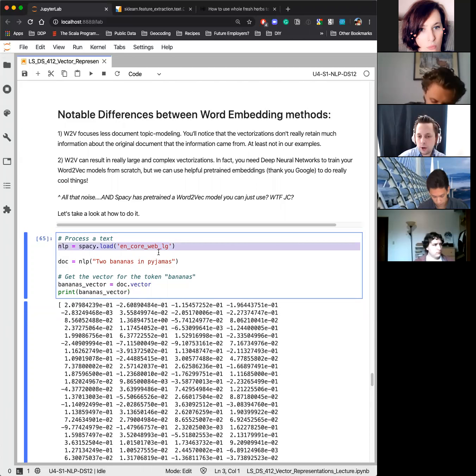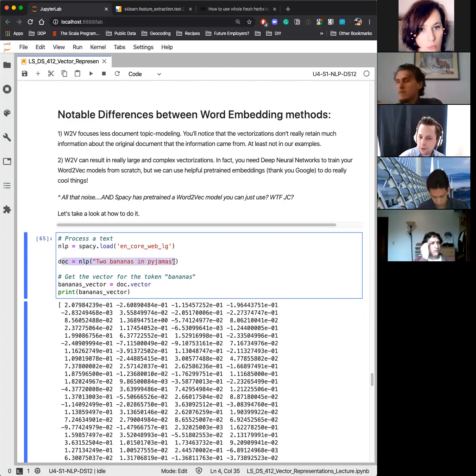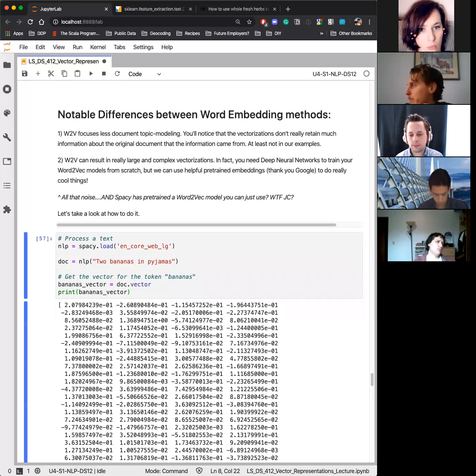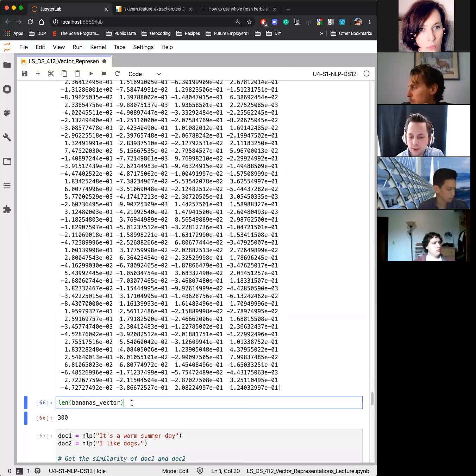So again, we're going to load our spaCy model. I have a sample sentence here, 2 bananas and pajamas. If I want to get the vector for this document, the beautiful thing about spaCy is all I have to do is run NLP on that document and then type doc.vector, and it's going to print out the vector. Amazing. This vector is 300 elements long.